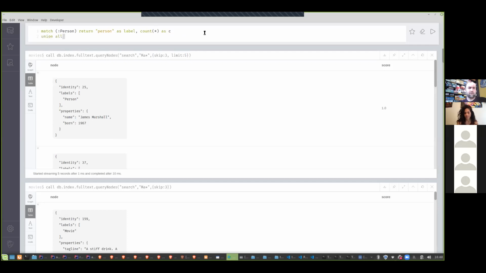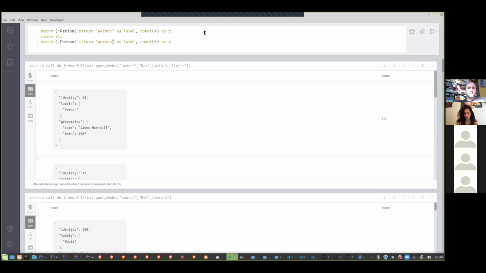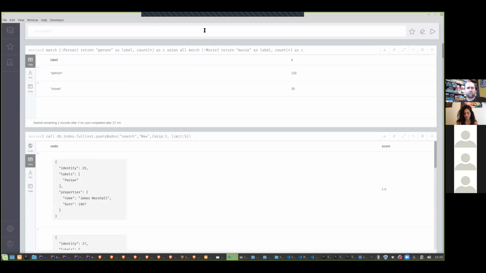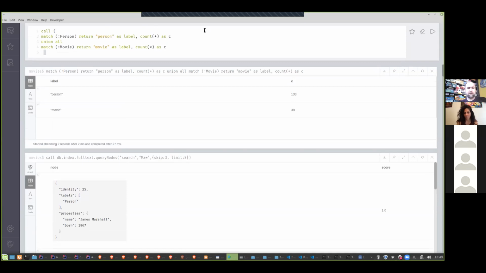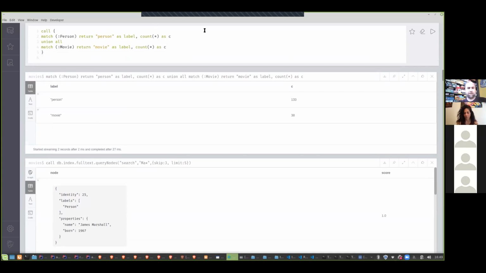union all something like this, to use the count store in both movie, right? So then you couldn't do any post-processing in Cypher before, right? But in 4.0, they added this call syntax where you can do a subquery. And then basically behind this call, C and label are available. So you can say return C, label, order by label ascending, for instance, right?